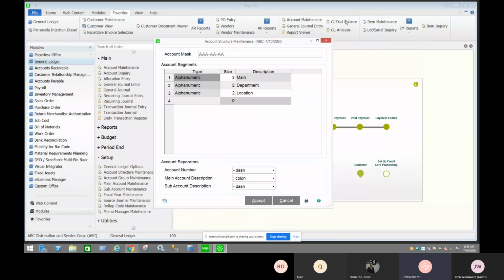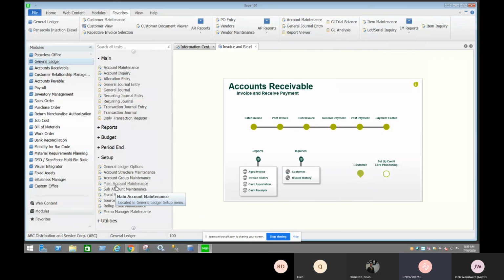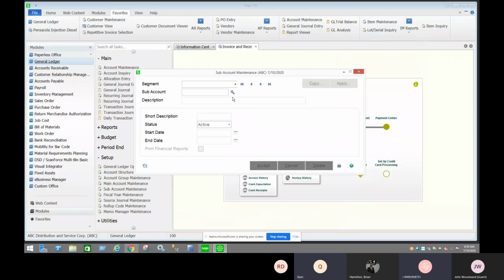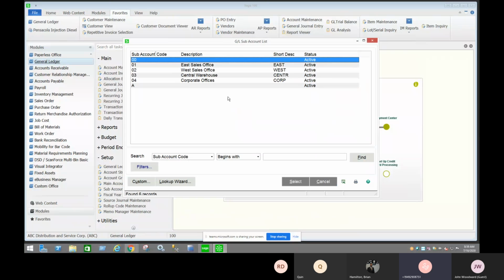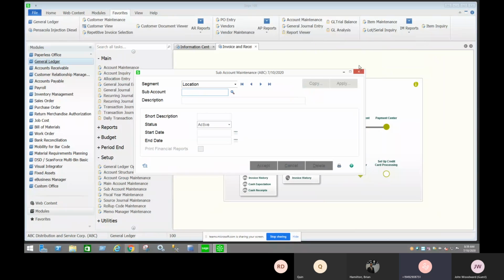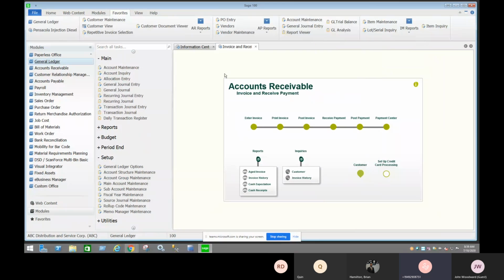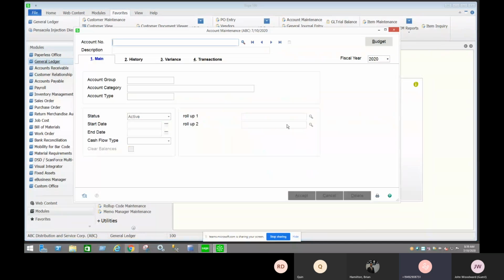No. Okay. Now, beyond that, again, you would come in to main account maintenance and set up those main accounts. Sub-accounts is where I do the mapping to say segment 1, segment 2, segment 3, what it represents, and then I can define the specific location, the sub-account exact number, and the description for that specific sub-account. Now, in Sage 100, account maintenance is where I set up the account.